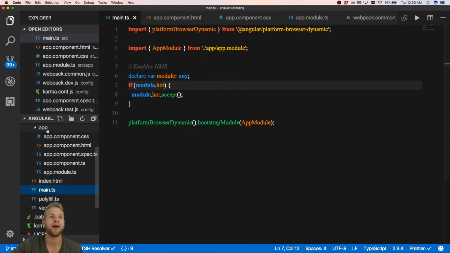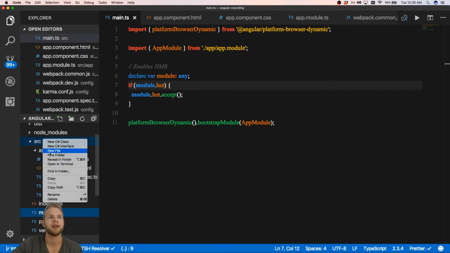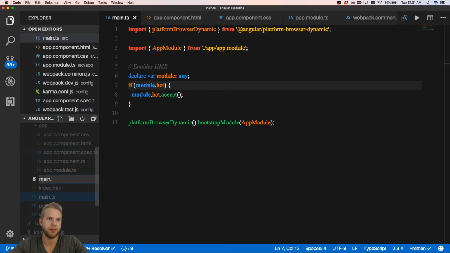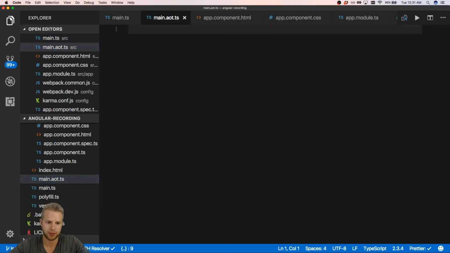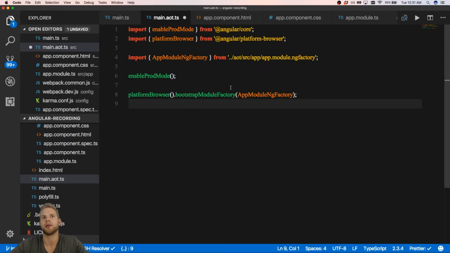So let's create our main.aot.ts file. We're going to come here and do main.aot.ts. There we go. And I'm just going to quickly copy over the stuff we got to use for that. Okay, so there we go. And again, the big change is we're using the module factory instead of the module. Another thing you can see is on line 6, we're enabling prod mode. So now if we're running main.aot.ts, we know that we're running the application in production mode.